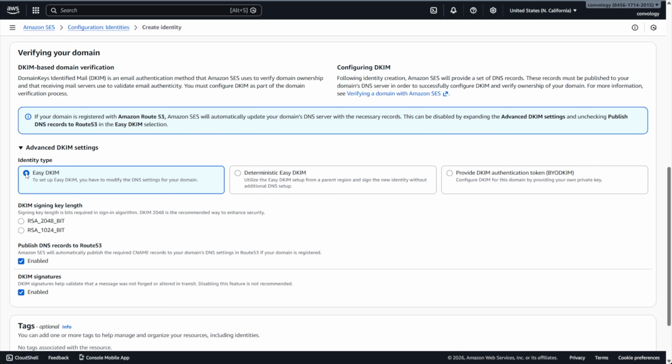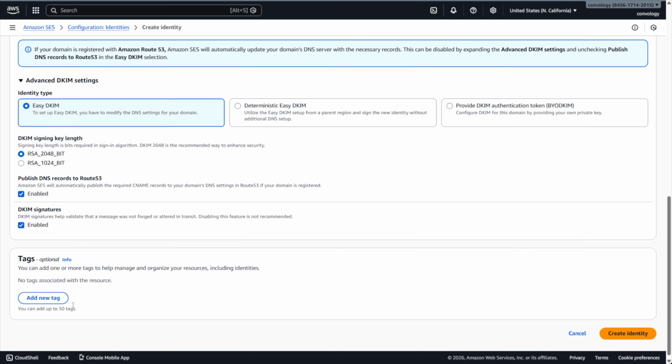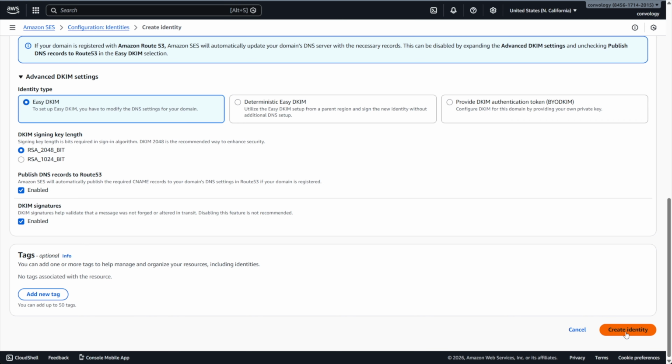We're going to choose easy DKIM. That's fine. We'll choose the 2048-bit, and we'll leave the rest of these checked. That's not a problem. We'll go ahead and click Create Identity.